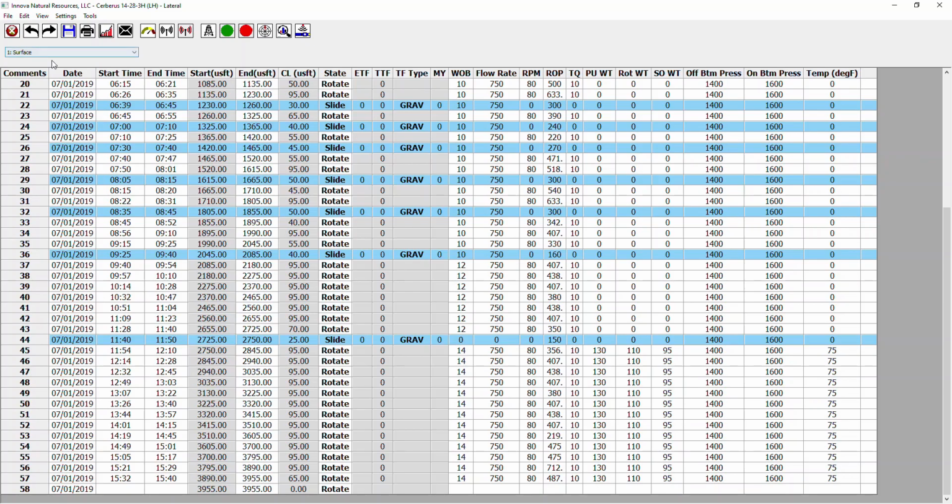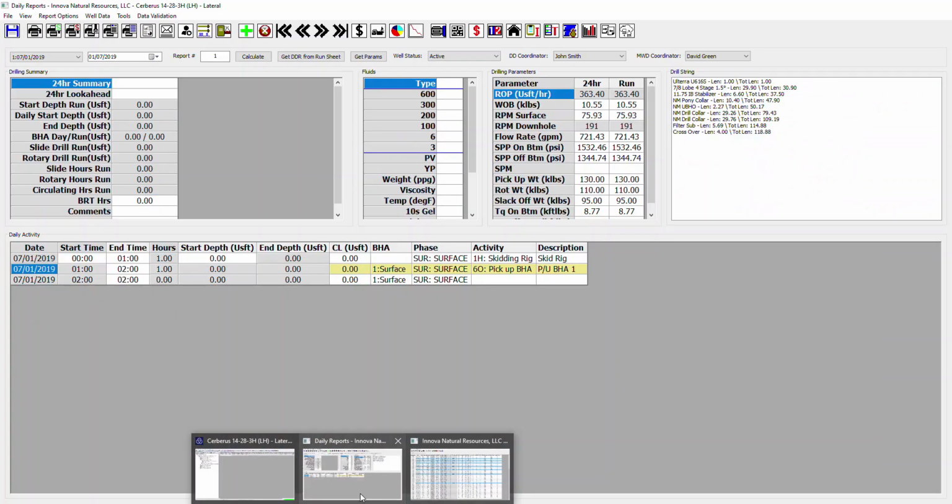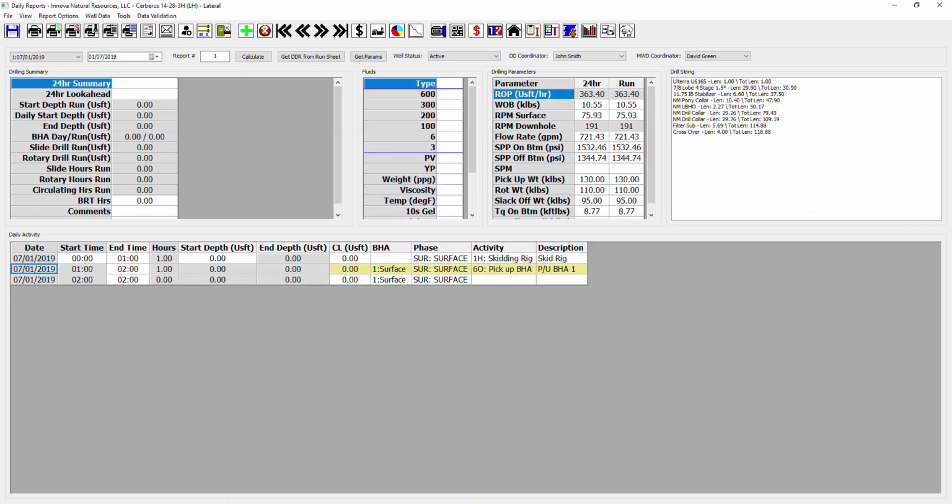So now that we've done this, we've hit save, we're going to pull this information into our daily report. The slide sheet can stay open on its own. We don't have to close this in order to do that. So we will go from here and we'll go back to our daily report.